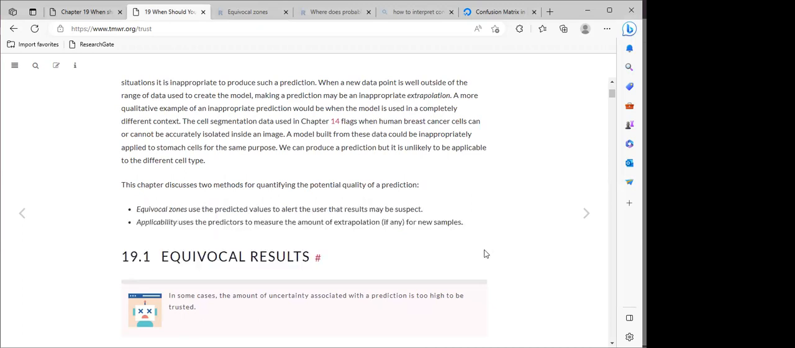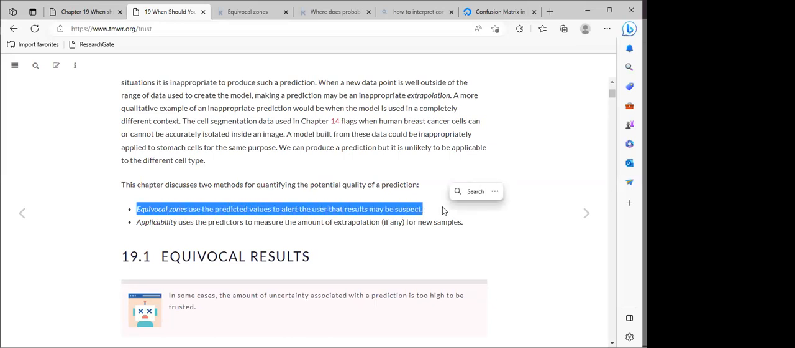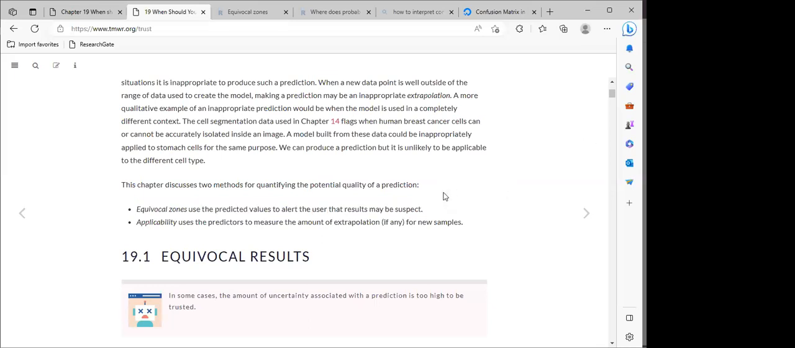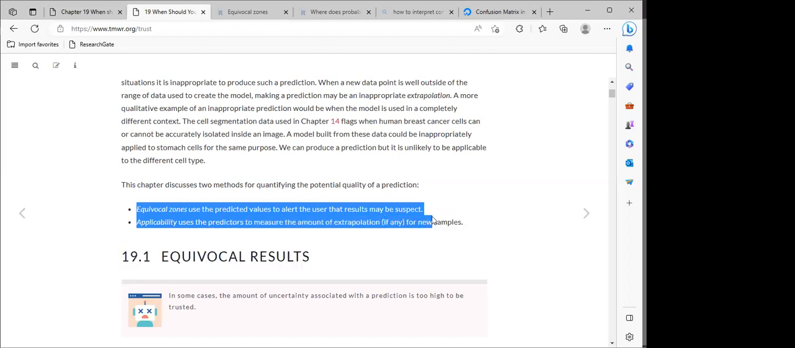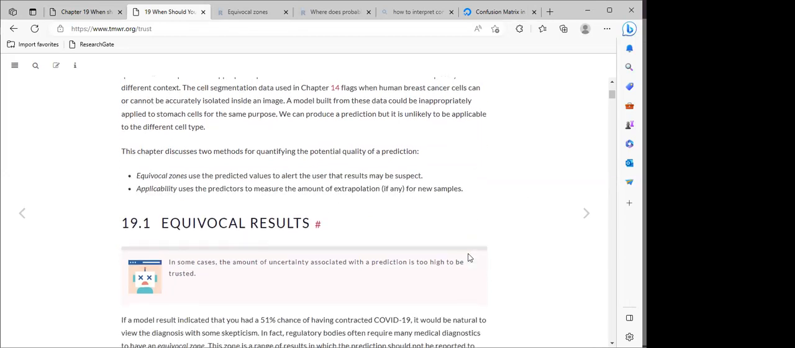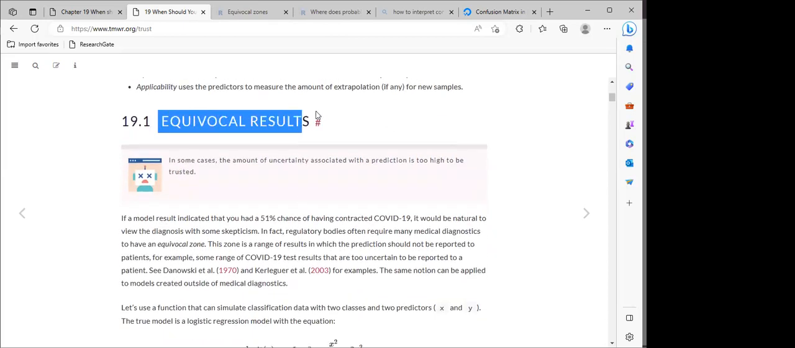We're looking at how we can use equivocal zones to determine whether the values we get from the predictions are actually reliable or not. We are also going to see how to use the applicable package to quantify how applicable the model is to new data sets. Those are the two things we'll try to cover in this discussion of the chapter. First of all, we talk about equivocal zones.